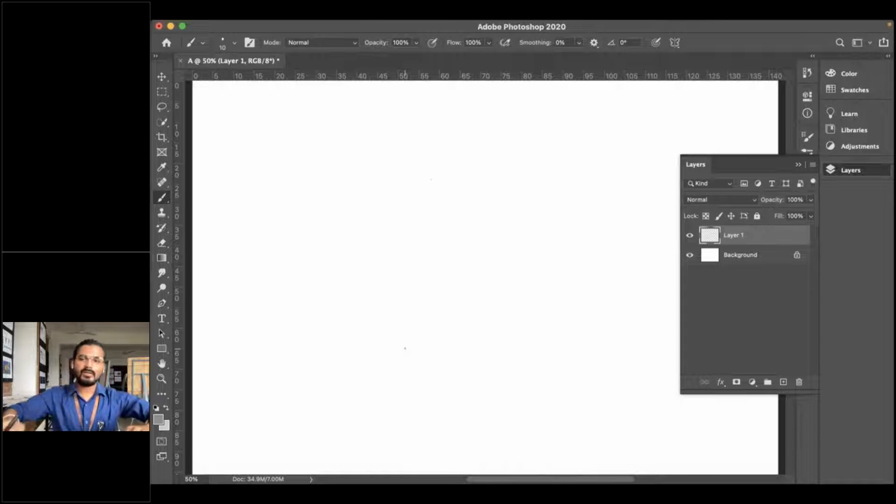Okay, so for the superhero, definitely my superhero should be active. So I will start with the triangular shape. Okay, and then I will go for the proportion block. So let me choose the layer for that.